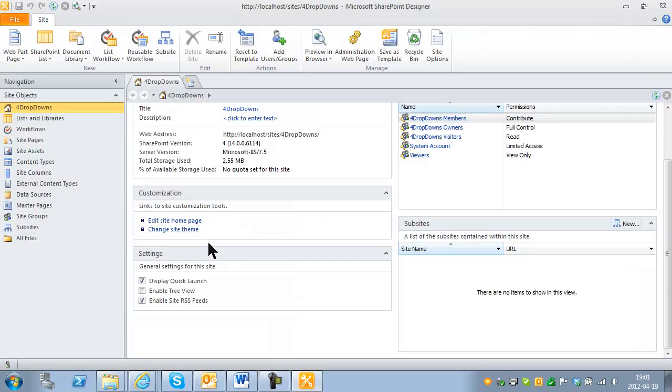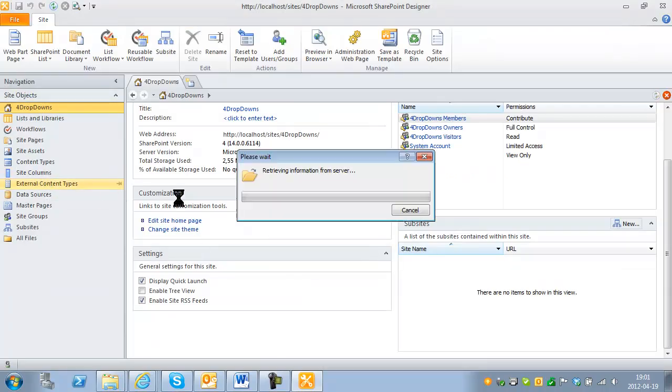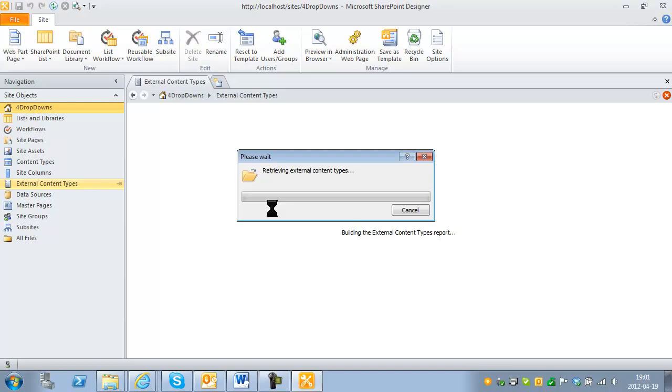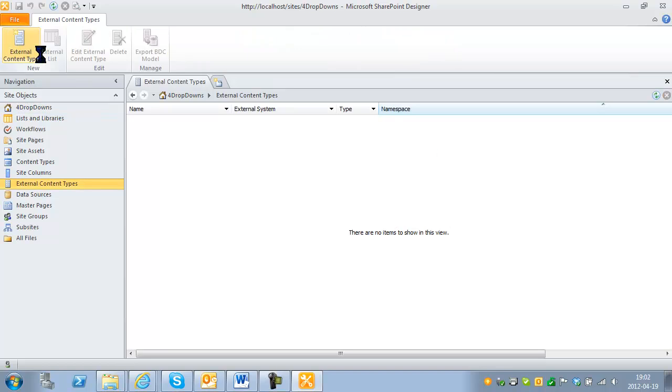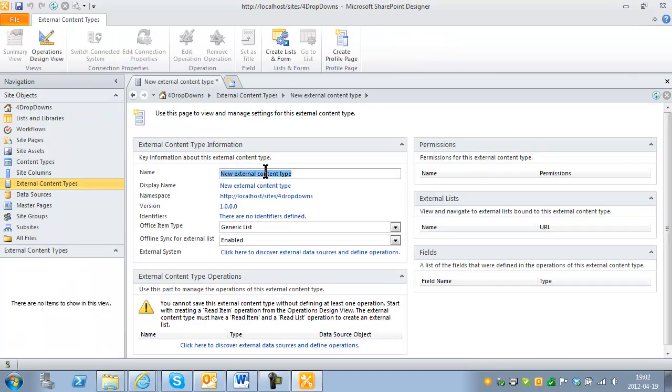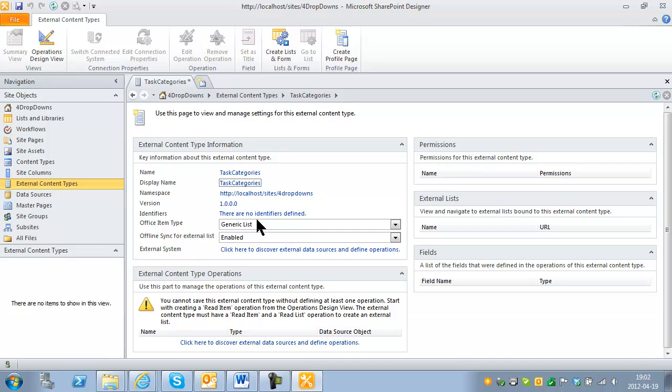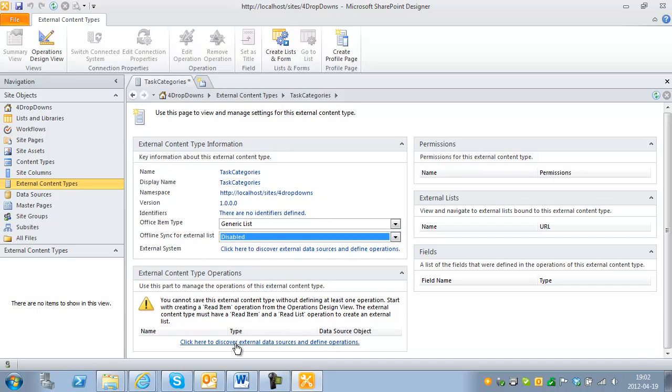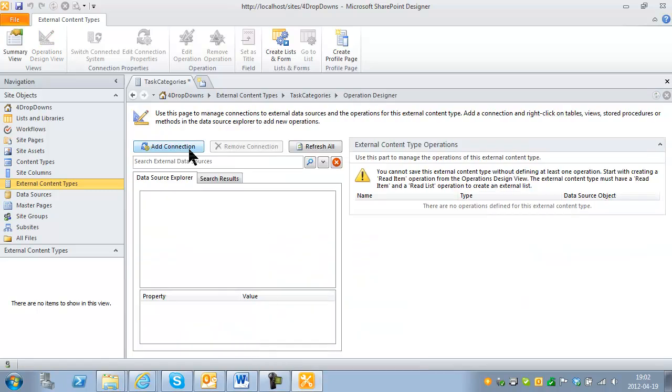Usually you would of course set some permissions and stuff like that on this, but I'm going to go into SharePoint Designer now and go into the external content types, and it's retrieving all the ones that are installed on my farm, which should be rather few. Well, actually exactly 0. So I'm going to create a new external content type and call that task categories, and that just is going to connect to a generic list, and I don't want people to offline sync this.